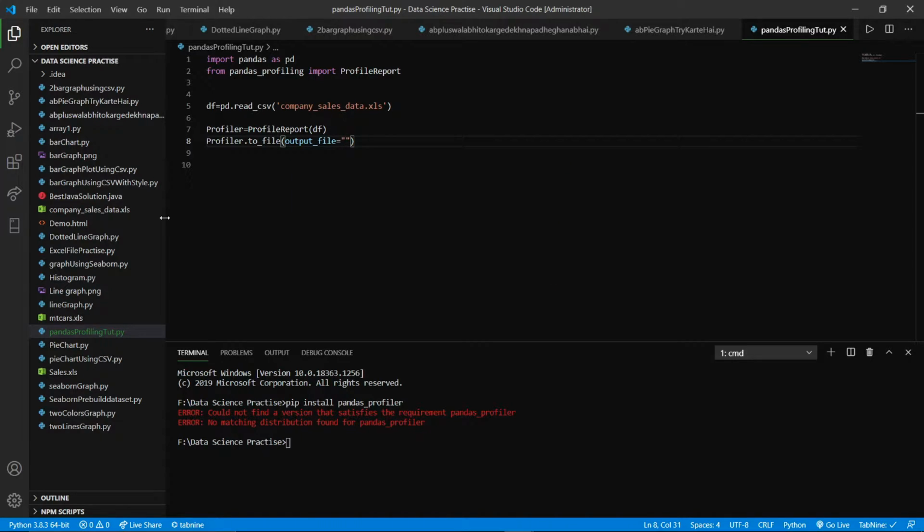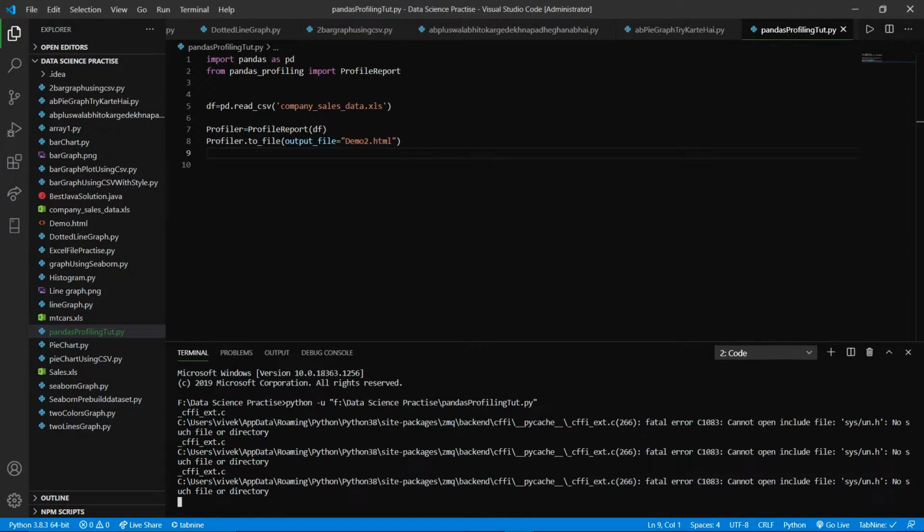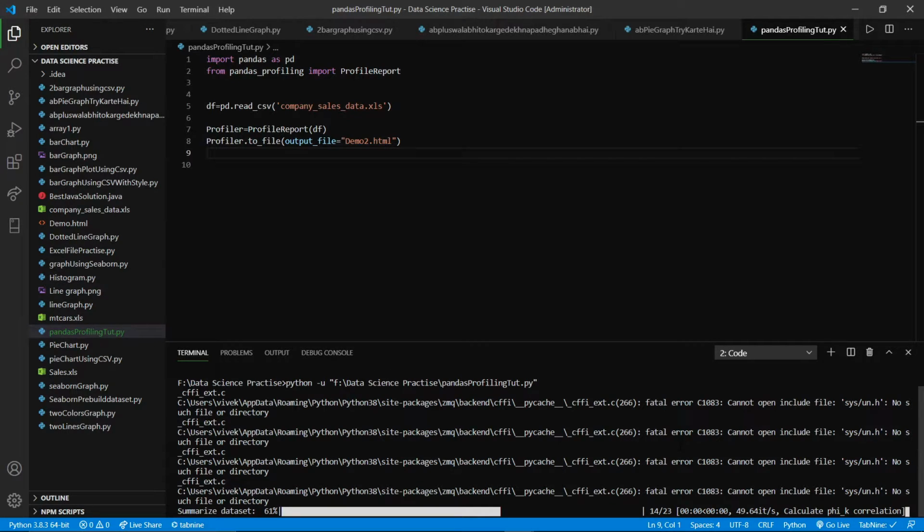I give the name of the file as demo2.html. After doing this, you just need to click on run. These are warnings. You can ignore them. They won't affect your code. As you can see here, the process has been started. You just need to give it some 5 or 10 minutes to work, because the data is very large and it will take some time.